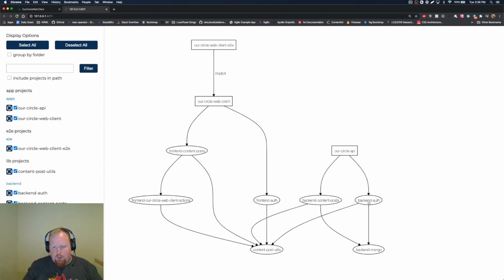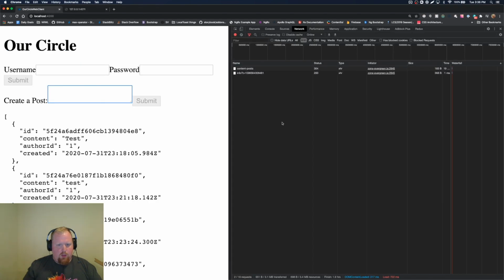Similar over here on the API side, post is going to, hopefully after today, depend on our backend auth module because it's going to be using a piece of middleware that we're going to expose via that index.ts file from our backend auth. So cool. Let's, without wasting too much more time, jump into it.